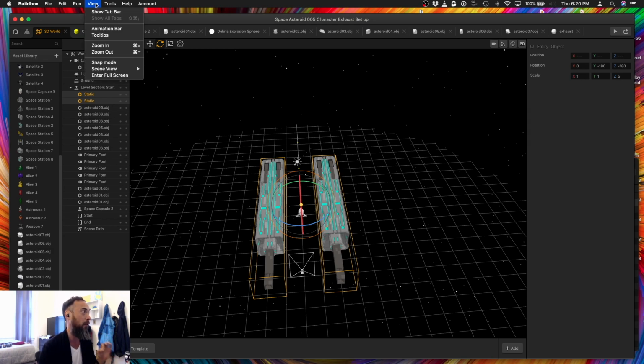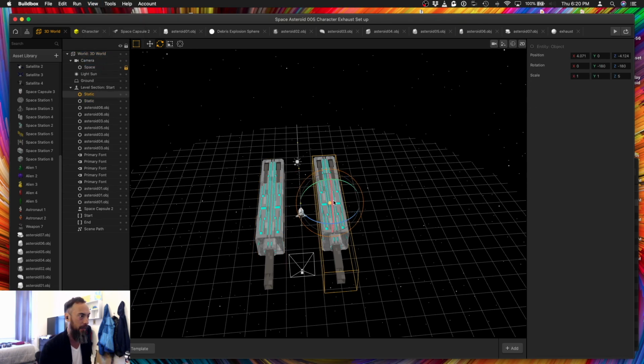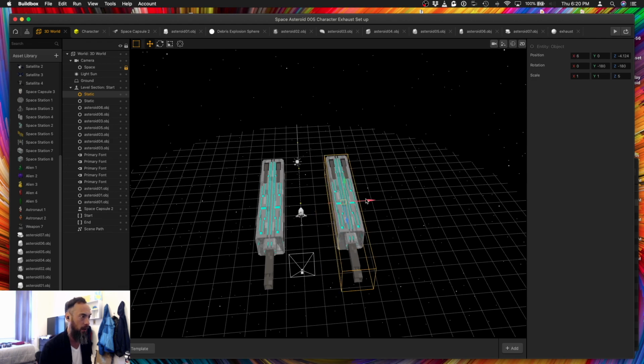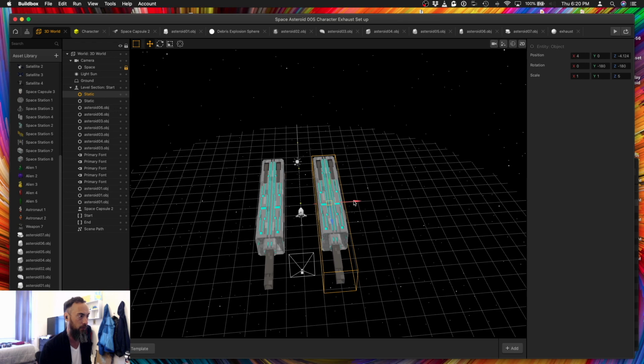I also, for level creation, sometimes go up here to snap mode, which is something I use. Then when you go to snap mode, you want to go to the world and adjust the grid size. It will move everything accordingly onto the grid like this. You can see the grid in the background right there. But we don't need to do that yet.